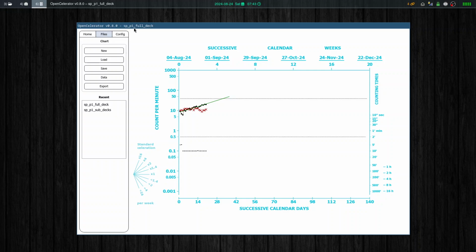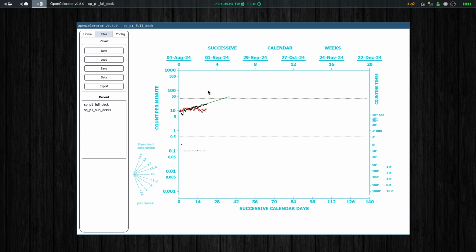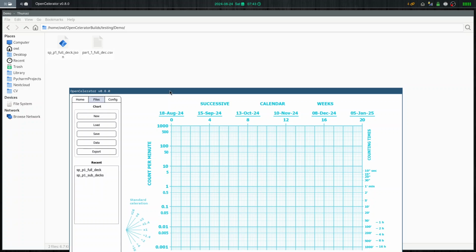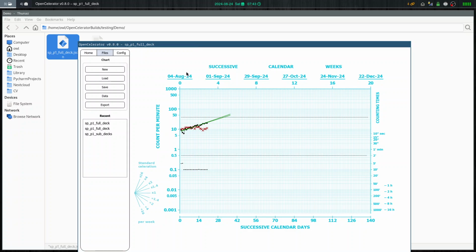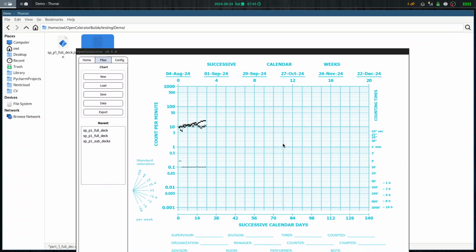Next, we have drag and drop capabilities that have been added. So let me show you that. If you want to load your files in a different way, you can just do this, drag and drop, like this. And you can do that with raw data files as well, like this.